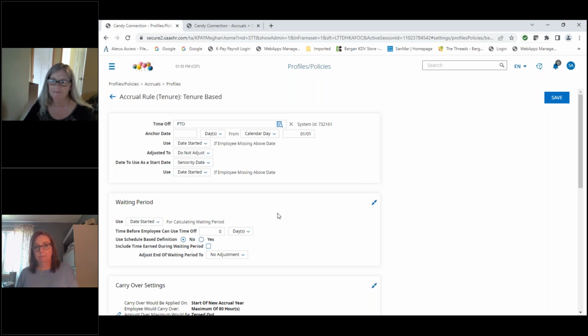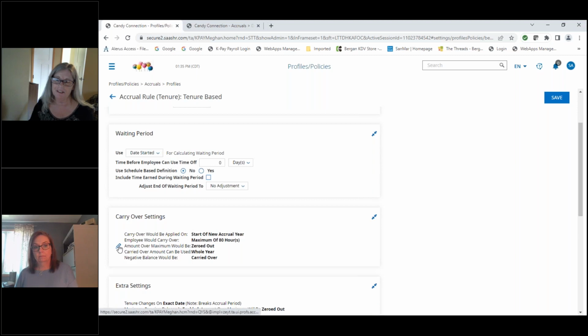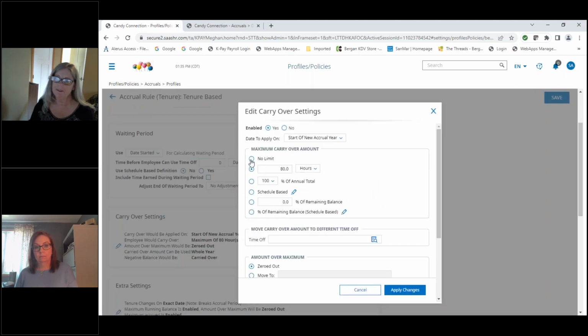The next one: what if we don't do carryover, and it just keeps rolling and rolling? Then we wouldn't set up the carryover settings. We would set it up as no limit, and they would just keep going and going.